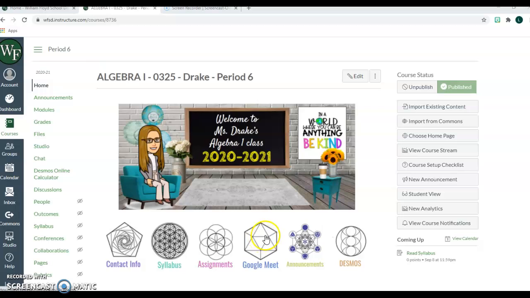Google Meets, this button will bring you to the extra help. Google Meet is going to be every day after school from 2:23 to 2:58. This announcements is going to be where we post announcements, and this Desmos button is going to be where we post videos and tutorials on how to use the online calculator, since you won't have the graphing calculator at home when you're doing your virtual lessons.